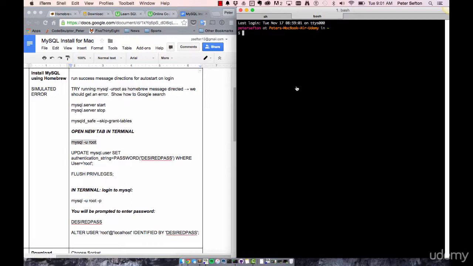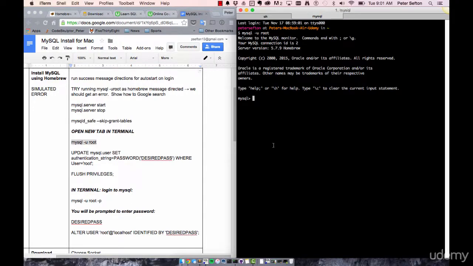And we're going to log in with a dummy account here. So mysql -u root. And now we have a SQL interface where we can start typing in commands. The first thing we're going to do is use this update command. Pretty much what we're doing is setting the password for the MySQL user to the string that's right here.